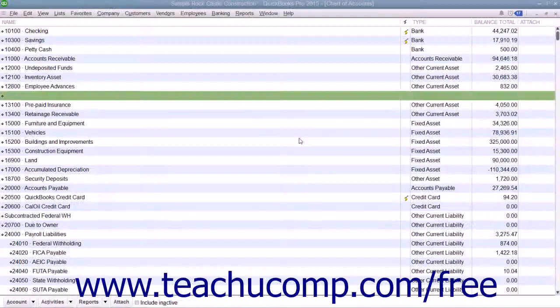www.teachucomp.com/free. In this lesson, you will learn how to enter a general journal entry to decrease the value of an other current asset account. Let's use the example from the last lesson of a prepaid rent other current asset account into which 5 months of prepaid rent was placed.